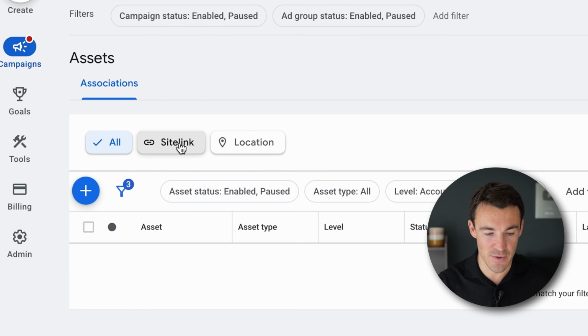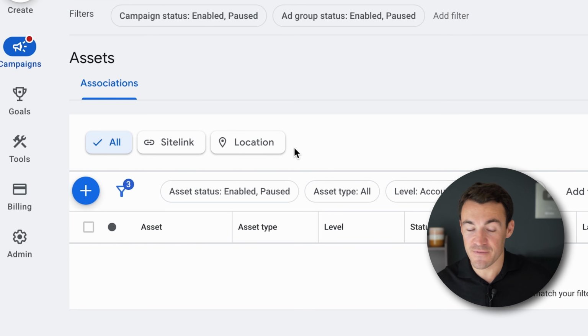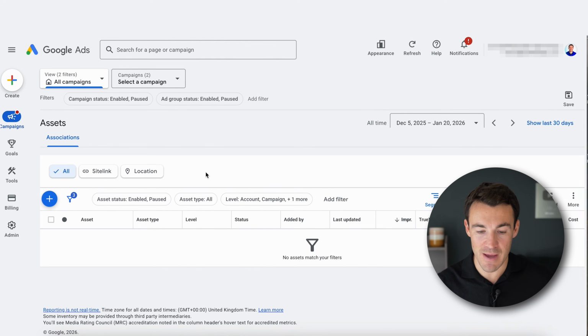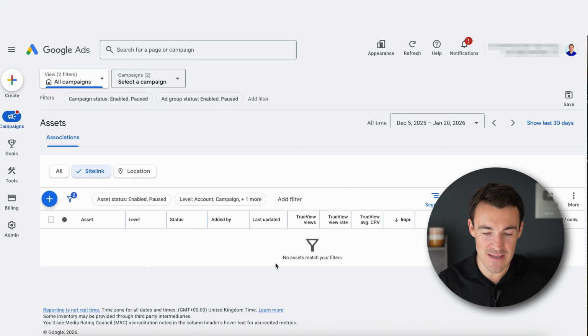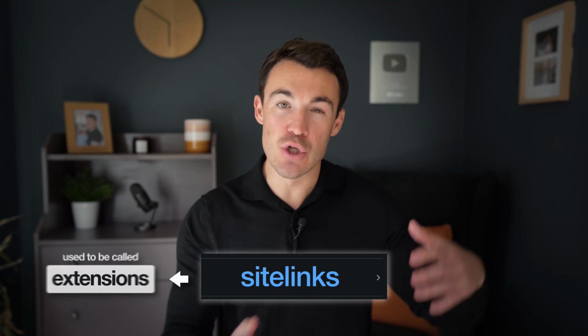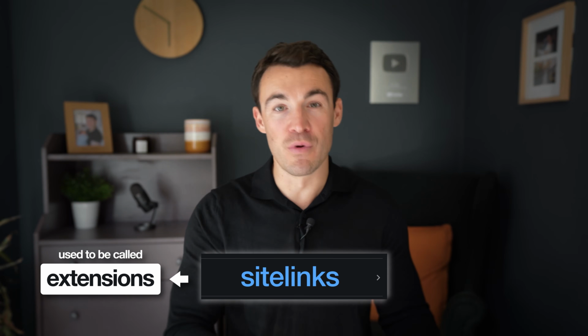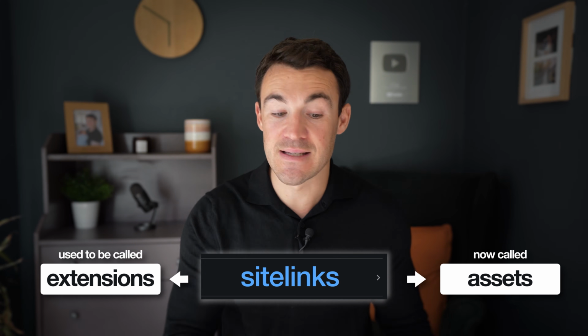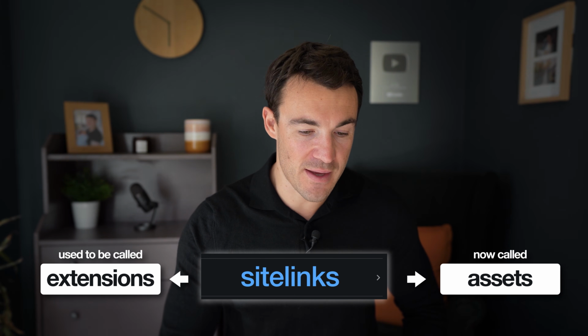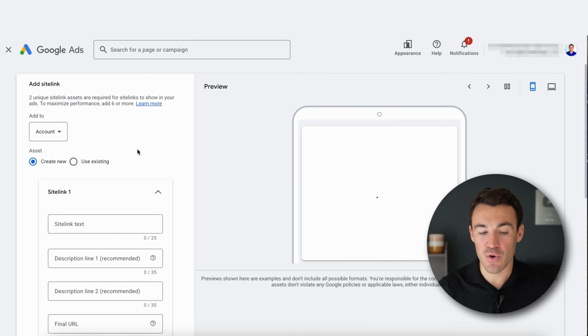You can see we've got site link location. There are lots of other different types of assets. If you've created other stuff, you may well have things in here. Because as an example ad account, we don't have any in here. We don't have any site links yet. Site links used to be called extensions, by the way. They got renamed as assets along with all the other extensions and a number of other things. So if we go ahead and click on the plus, we can now create our site links.